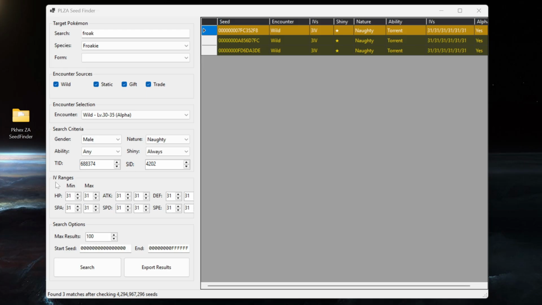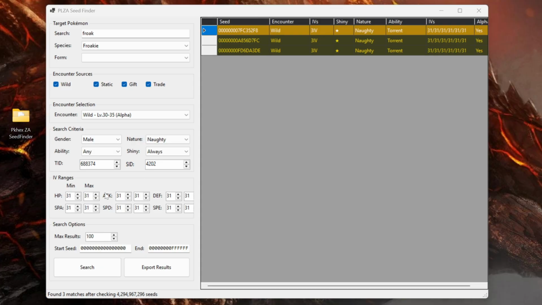But then last but not least, we have the IV ranges. So you can set a minimum and a maximum amount of IVs that you would like to search for. As you can see up in the top right-hand corner here, I've done a test run using 6 perfect IVs with the naughty nature that we set earlier down here. And obviously it fills in an ability, but ignore the ability, it doesn't exist in the game.